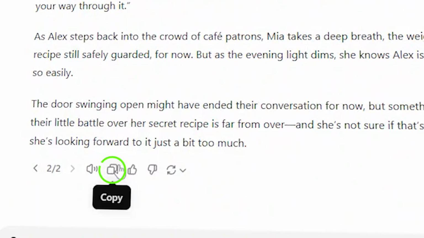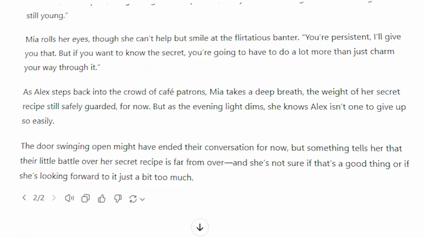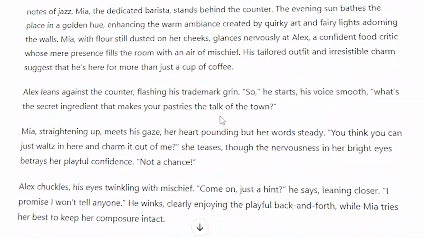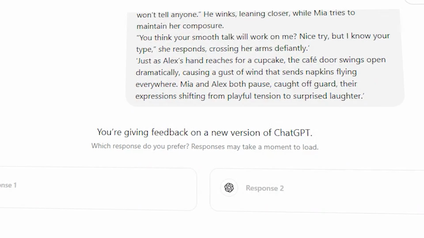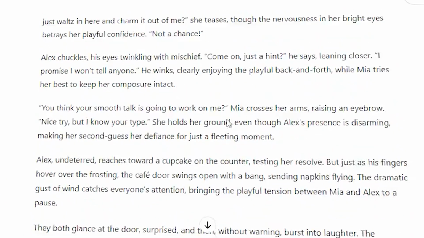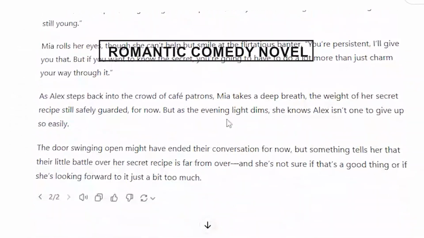Now, copy and paste all the prompts that we have created on ChatGPT. Each prompt covers all the necessary details that are needed to create a very compelling story. Now press the Enter key and get your scene generated. See that? The sentence structure is looking much like a page from a basic romantic comedy novel.